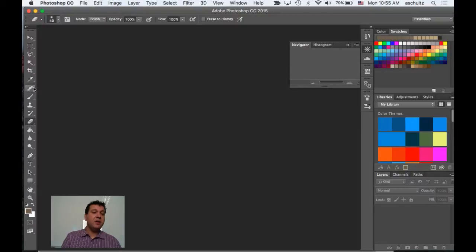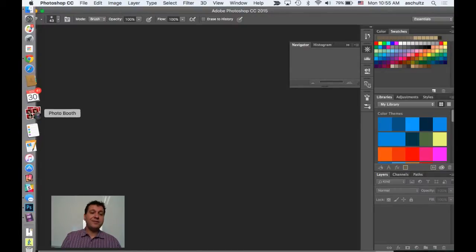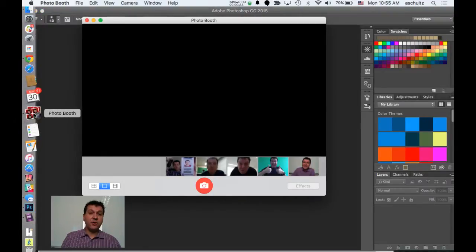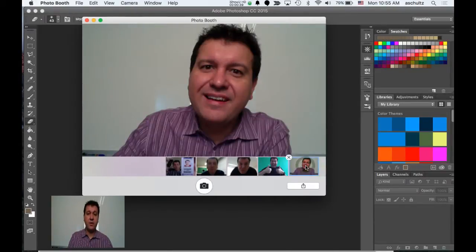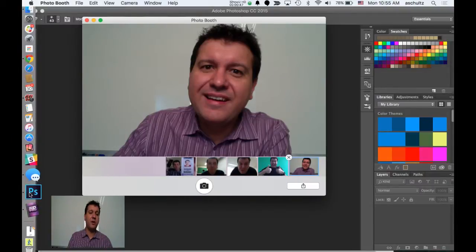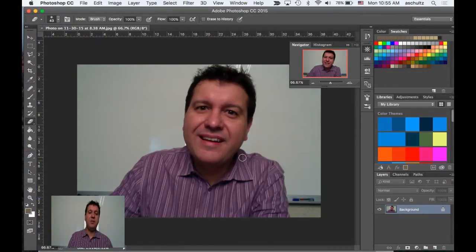I'm using a Mac here, and one way to get an image is to use Photo Booth. I've already taken a photo here earlier, shot with my webcam. If I take that image from Photo Booth and drag it over the Photoshop icon, it will open that image from Photo Booth.